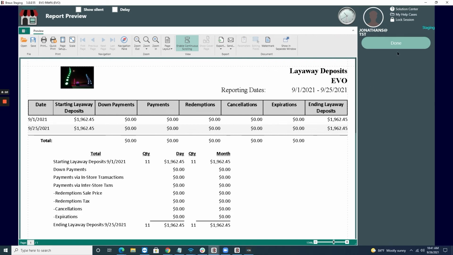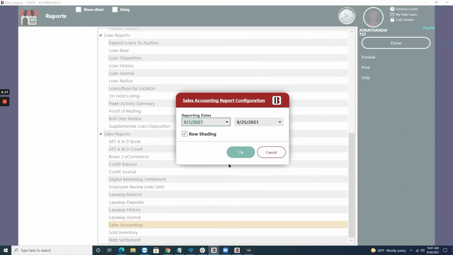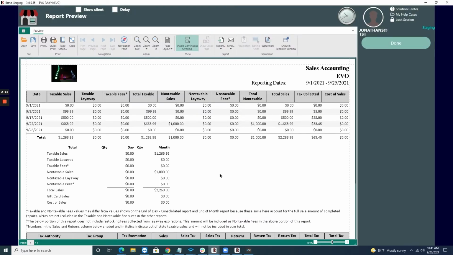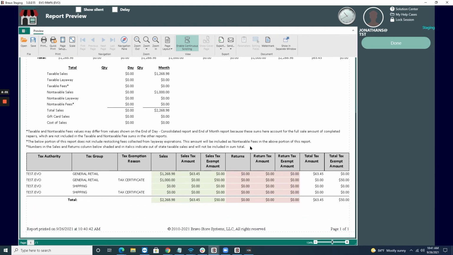The Sales Accounting report shows the sales activity and sales tax collected over any given date range. This report will allow you to see your sales figures and tax liability at a glance. If you have multiple tax authorities, they will show up here, such as one for county, city, or state.